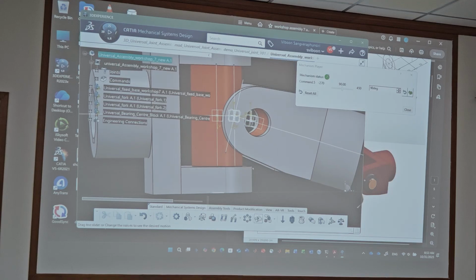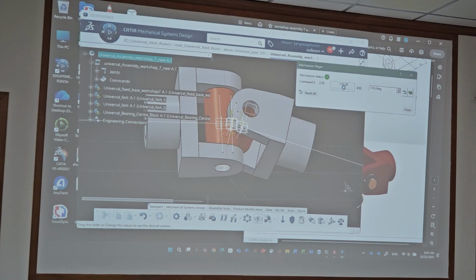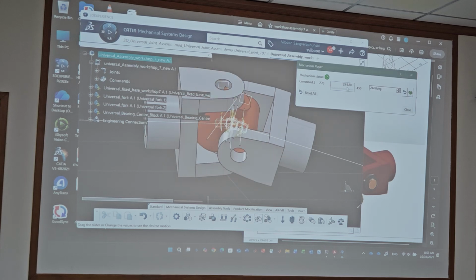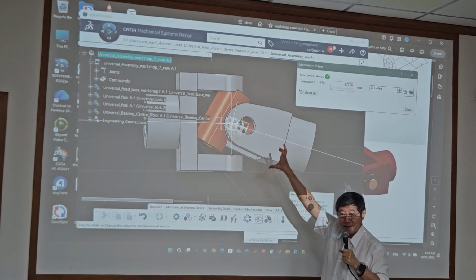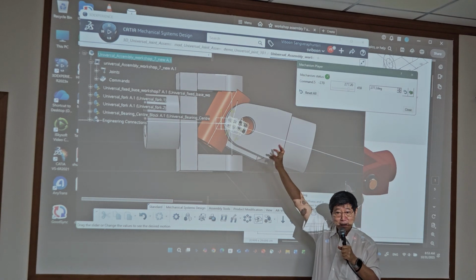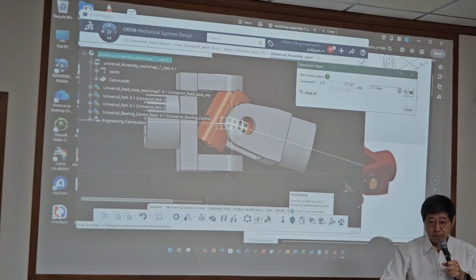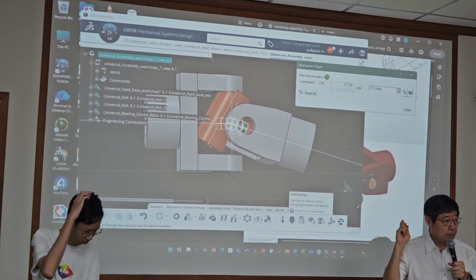This one, look at this. Look at this one. It will rotate. You see, look at this one. See? There's some delayed angle, see? This one will cause you a lot of problems.